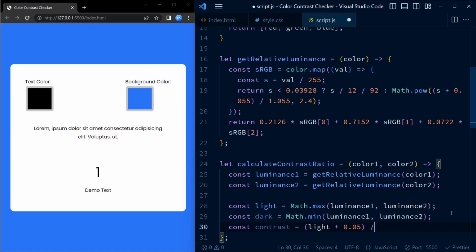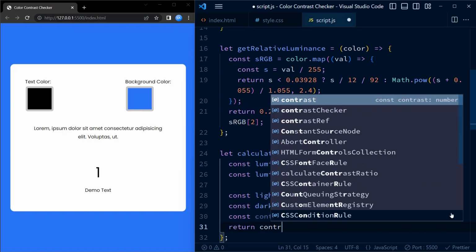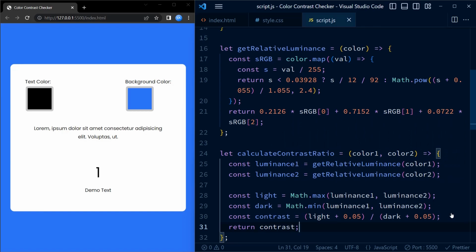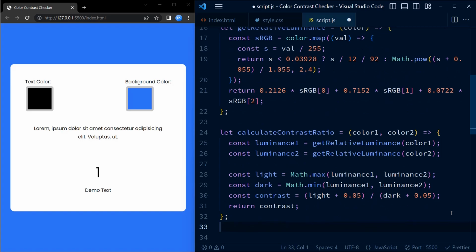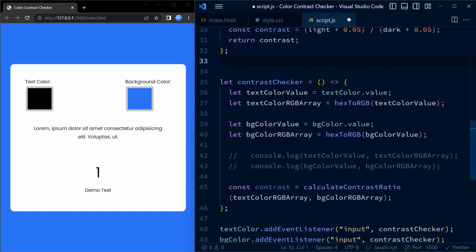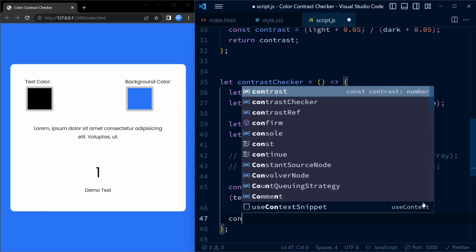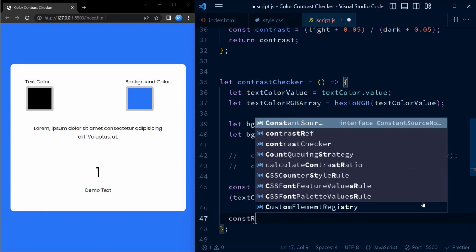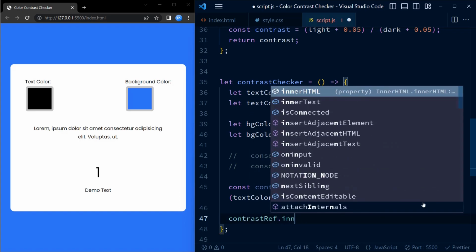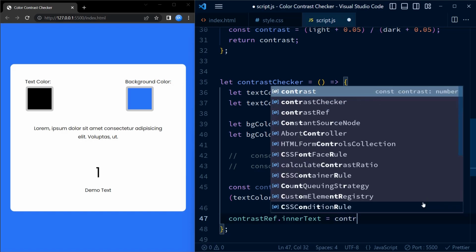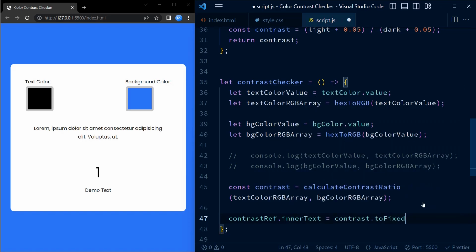The contrast ratio is then calculated as the ratio of the lighter color's relative luminance to the darker color's relative luminance, with a minimum contrast ratio of 1. We display the contrast, and the output contrast number will be rounded to two decimal places and returned as a string by using toFixed method.